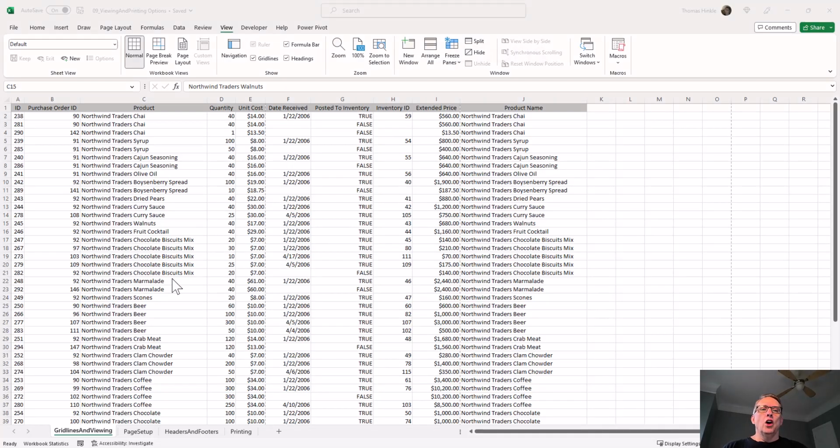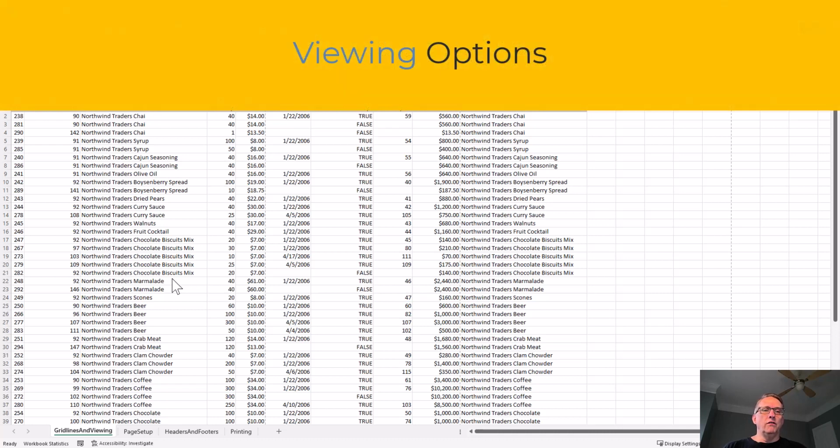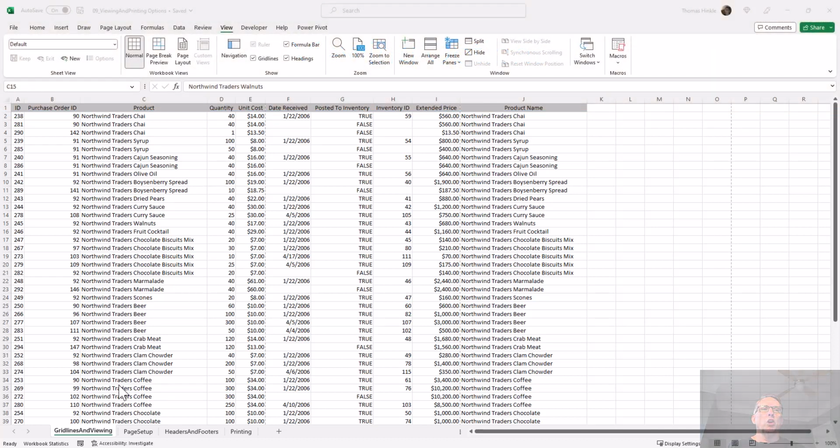In this lesson, we're going to work with some of the different ways you can view and work with your Excel spreadsheet in the workspace area. So let's go ahead and get started. Let's make sure that we've got our workbook open. We're on the Gridlines and Viewing tab, and we're on the View menu right now to start.